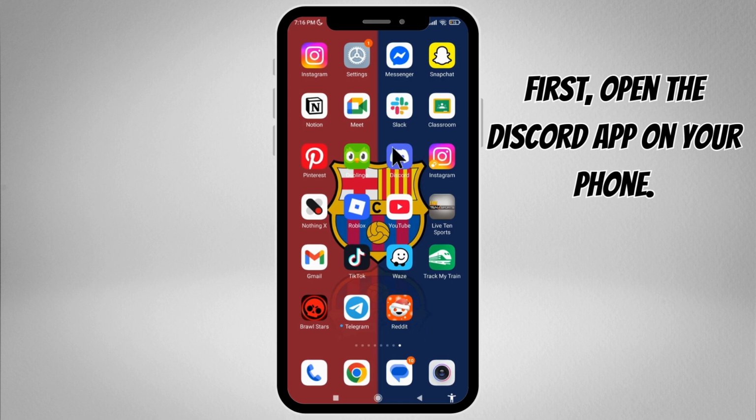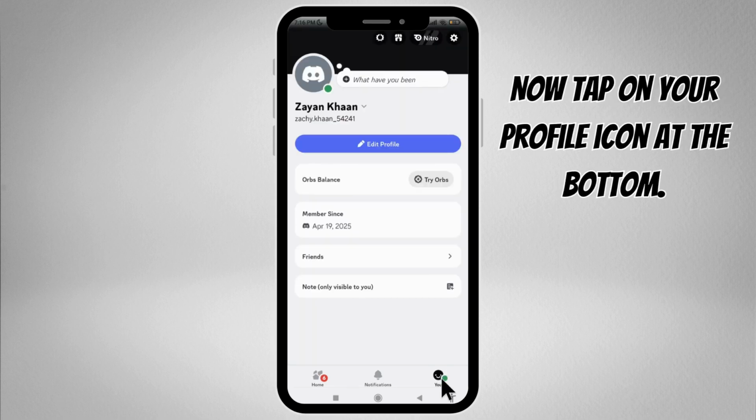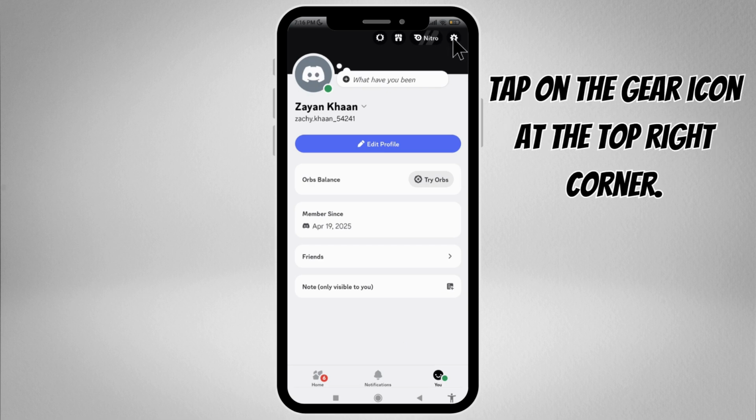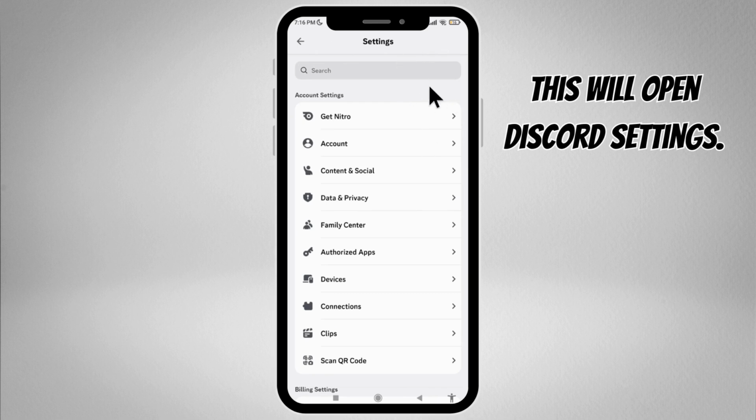First, open the Discord app on your phone. Make sure you are logged into your account. Now tap on your profile icon at the bottom. Tap on the gear icon at the top right corner. This will open Discord settings.